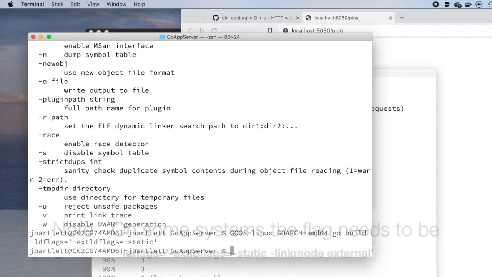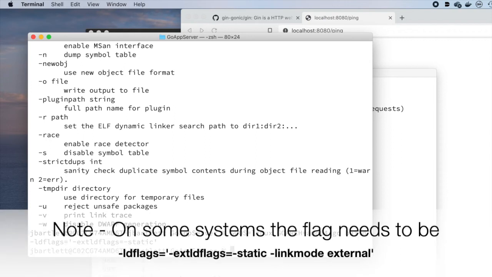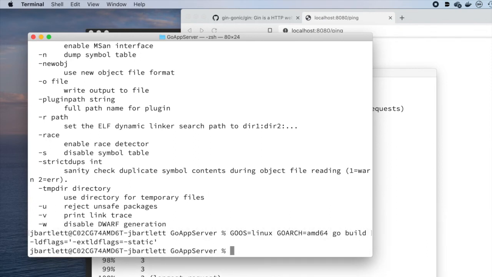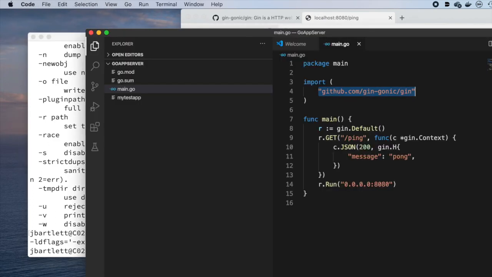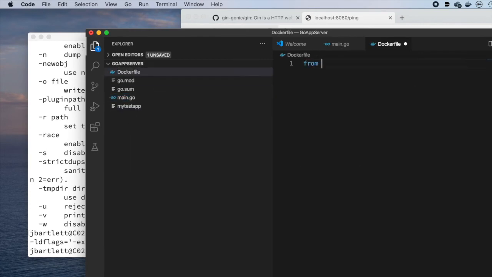Because it requires no external libraries to run, you can run it in a Docker container that has nothing else, like literally nothing. You don't need a bin folder, you don't need anything. So let me show you what this looks like. I can create a Dockerfile. So I'll do a new file, Dockerfile. We're going to do this from scratch.